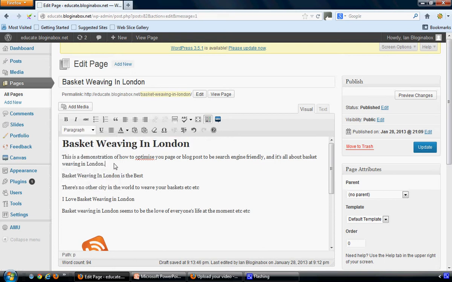Then the next thing we want to do is make sure that our keywords are in the first paragraph. As you can see in our first paragraph, it says this is a demonstration of how to optimize your page or blog post to be search engine friendly, and it's all about basket weaving in London. So you can see our keyword appears in the first paragraph.